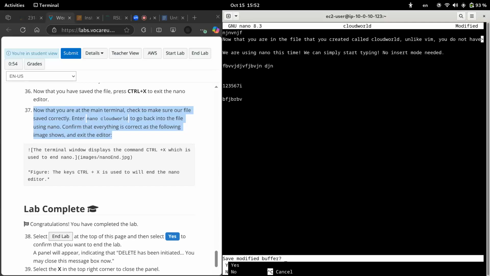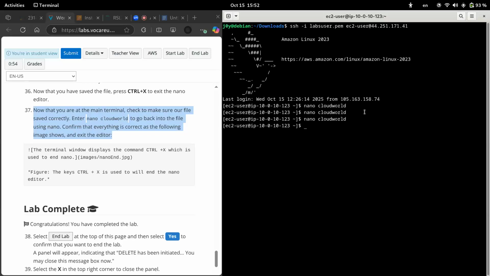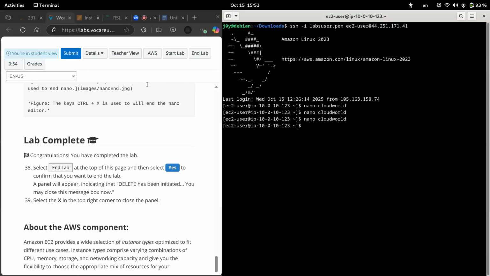I'm just going to exit. I'm not going to save. I'm going to say no, and I can just exit. Control X. I said no because I didn't want to save, and I exited.